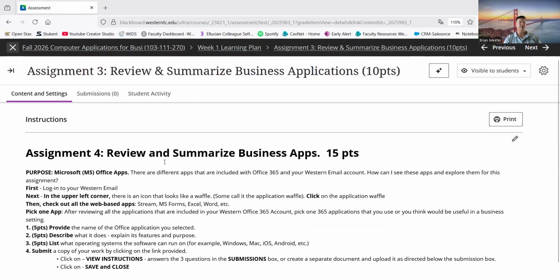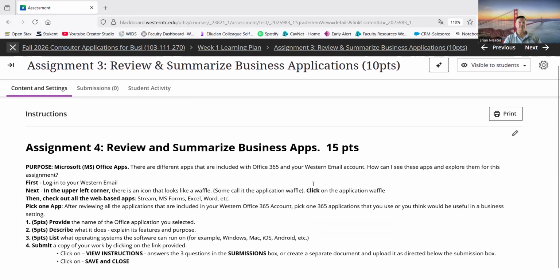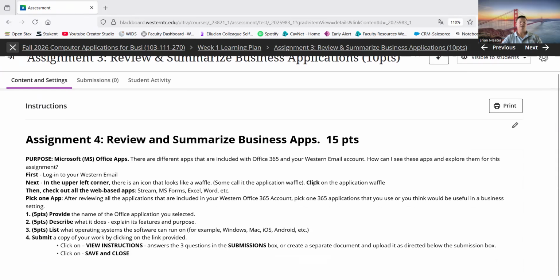This should be actually assignment 3. I'll correct that. It's review and summarize business applications. So here you're going to review and summarize one of the different apps that's included in Office 365. Now you get a free Office 365 account with your Western account. So it's important for you to download those apps and then tell me about one of them. And here's more information about that below.